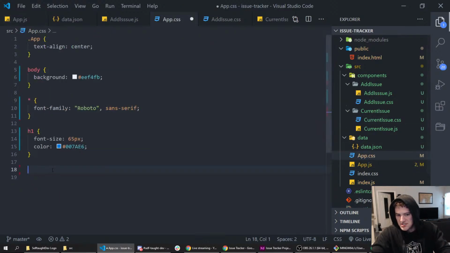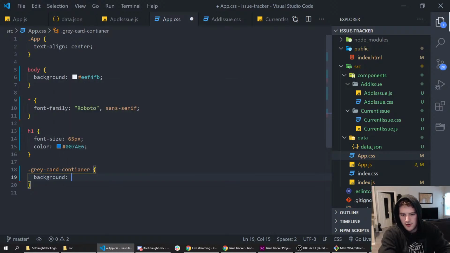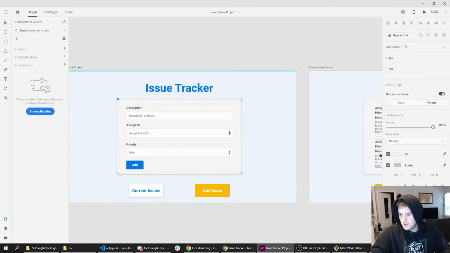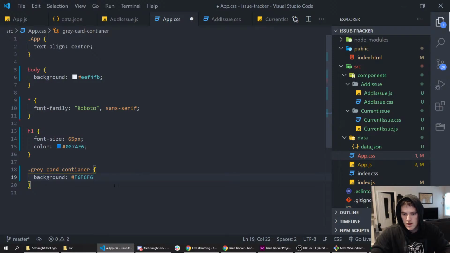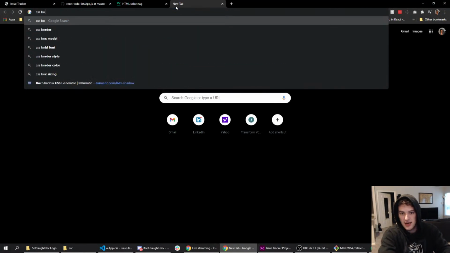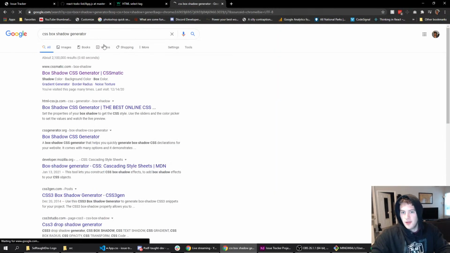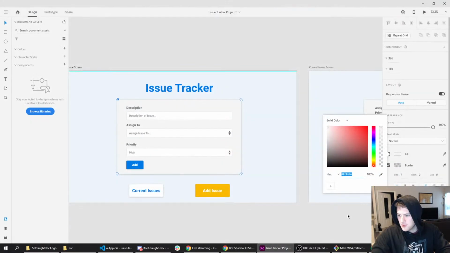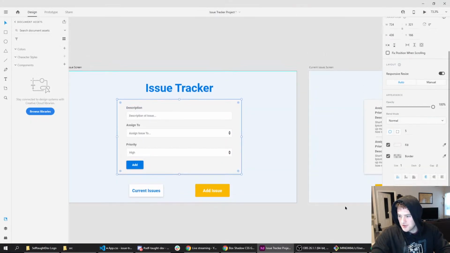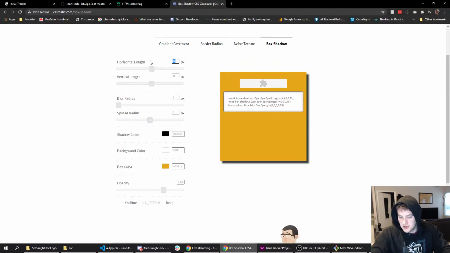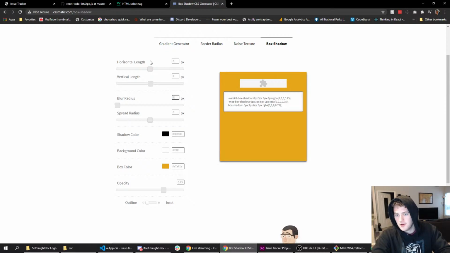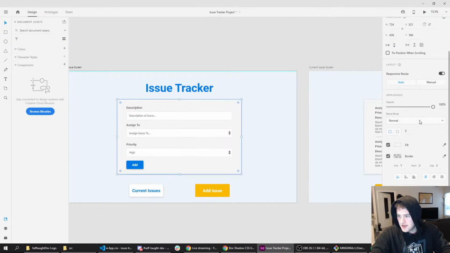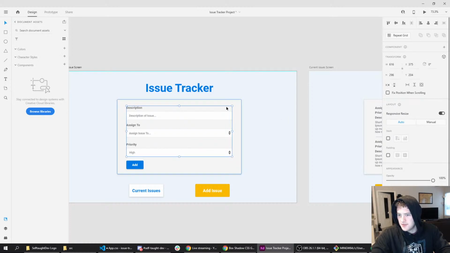Okay, so gray card container. So this is where we'll write the CSS for that gray card. Background is gonna be what? Fill that thing. And then we need a box shadow. I'm just gonna go to CSS box shadow generator and then grab this thing. Advance anyway, even though it's not safe. They need to renew their SSL on that. What is the box shadow on this? 0, 3, and 6. So that's the x-axis, y-axis, and then the blur. For those of you that didn't know. So 0, 3, and then 6 on the blur. And then do we have an opacity on that? Or no, it's 100% opacity.